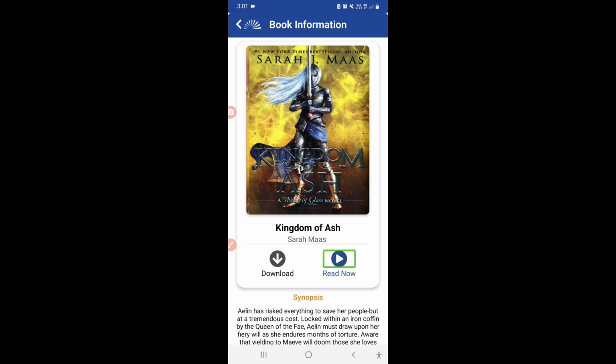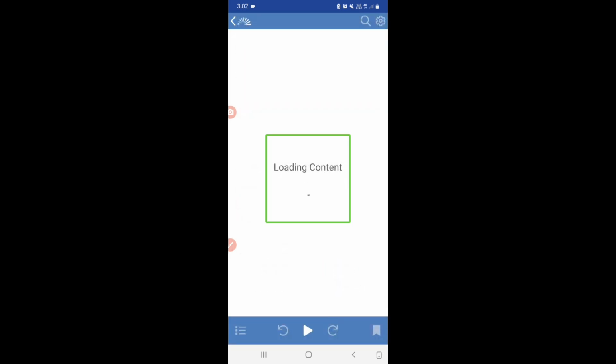So you can either download this book, or you can even read now. When you click on read now, you can read the book. Below you will see the synopsis of the book and the ISBN and the Bookshare ID and all of that stuff. So I can click on read now, and simply start reading.